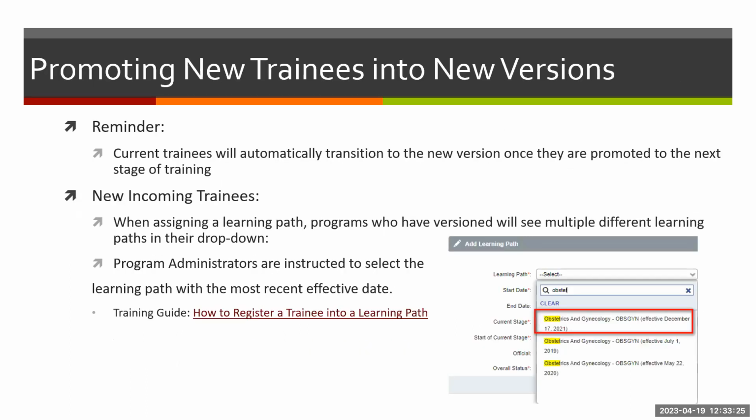Okay. And for promoting new trainees into new versions, so again, these few slides that I showed you are for trainees that are currently active in your program, and they are part of version 1, for example, but then your program implemented version 2. How does that affect them? So now I'm just switching gears a little bit, and it'll be promoting new trainees. So these are ones coming, for example, for July 1st, 2023. They're brand new PGY1s. They have not been part of your CBME program before. So how do you set that up?